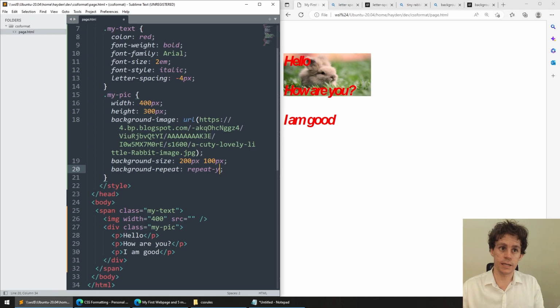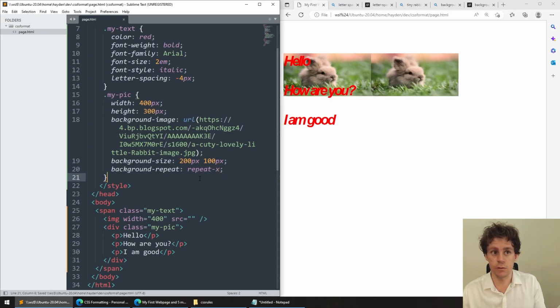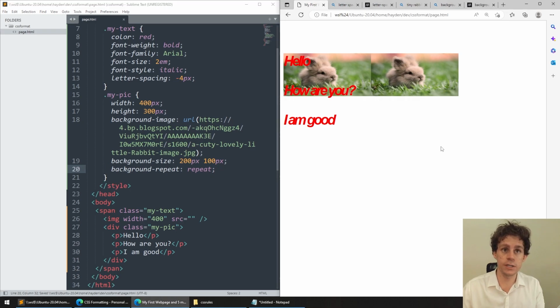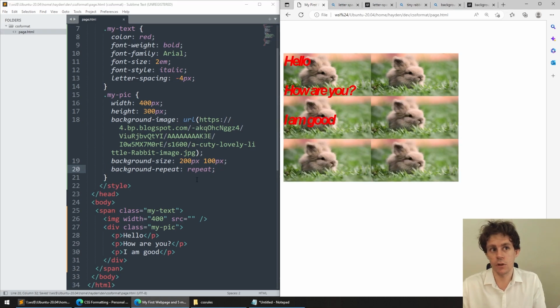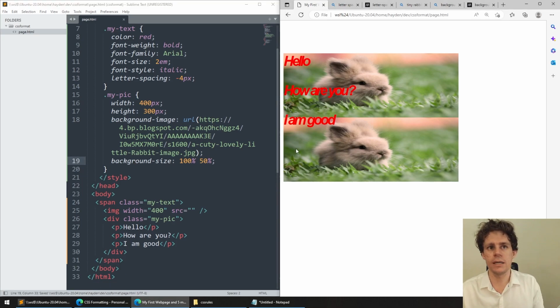Or I can say repeat Y, which will repeat things vertically, or I can say repeat X, which will repeat things horizontally, or I can just say repeat, which will repeat things always, or I could change my background size to be 100%, 50%, which will give it a funny look. You can really do quite a lot of different things with it.